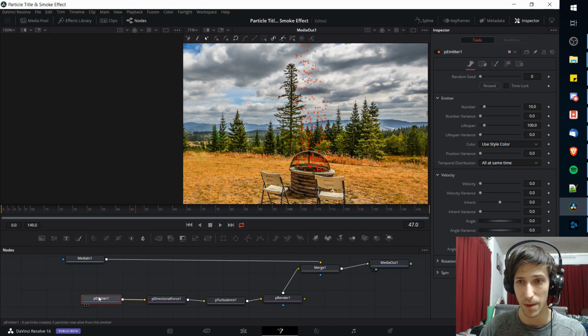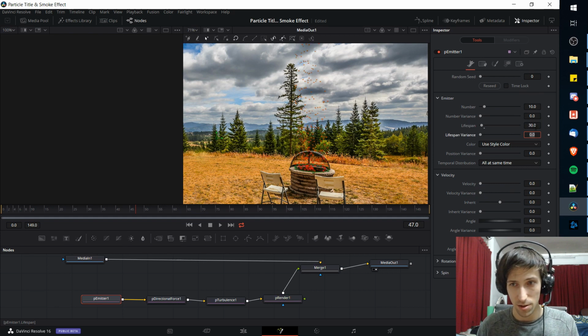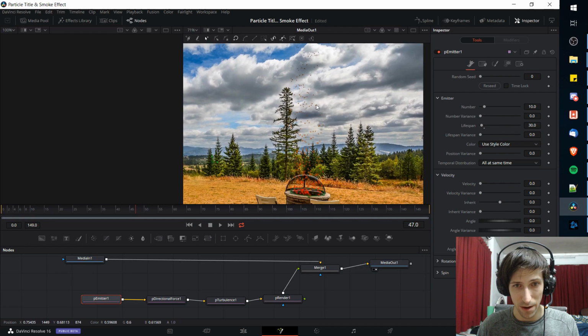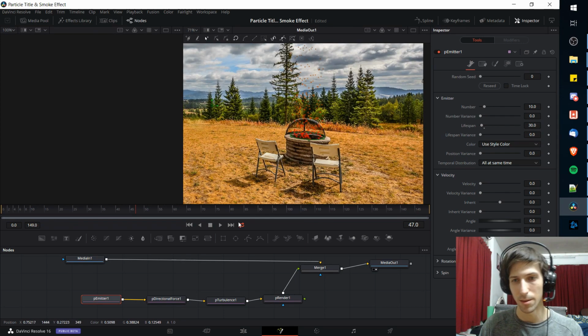Let's change the lifespan of the particles first. So on particle emitter, I'm going to change the lifespan on the controls, and I'm going to set that to 30. By doing that, we can actually see some of those black particles up there, how it's orange in the middle and red at the bottom.